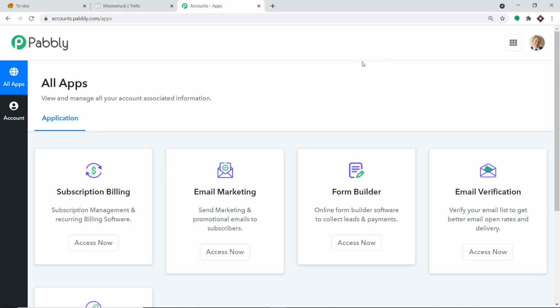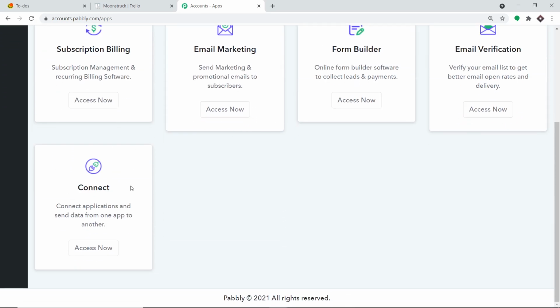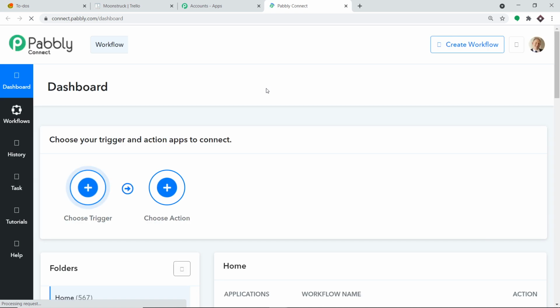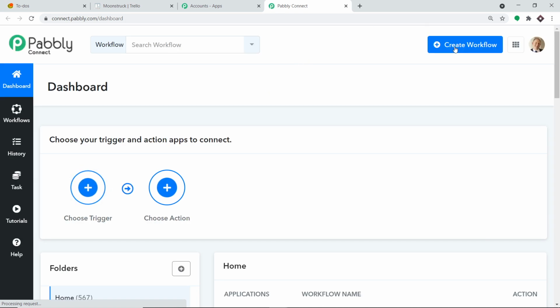As you can see, I already have made an account in Pabbly Connect. You can also build your own free account in just 2 minutes. Let me scroll down, and here you will find Connect. Just click on Access Now. Okay, we are going to create a new workflow. To create a new workflow, let me click on Create Workflow.